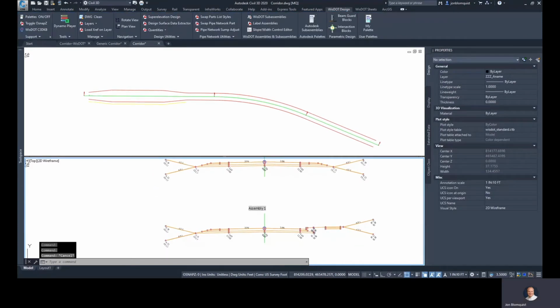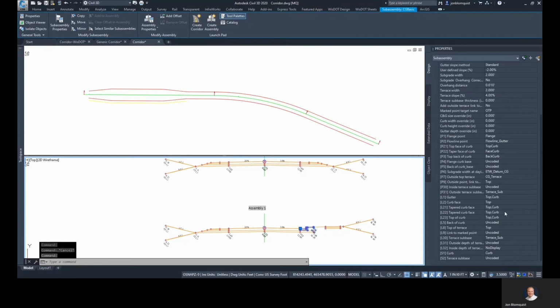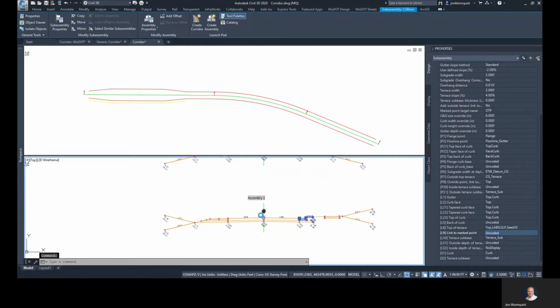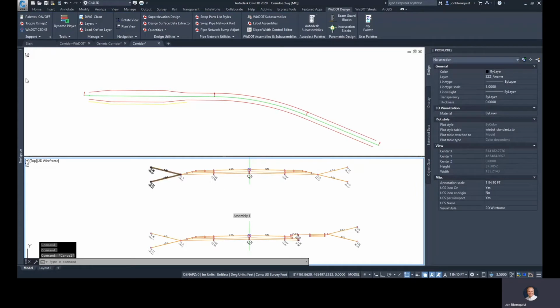Last one left is the curb and gutter. Terrace link. Gutter link. Top. There we go. It's the datum. 30 seed. There. I believe our assemblies are all coded to what we want to do.